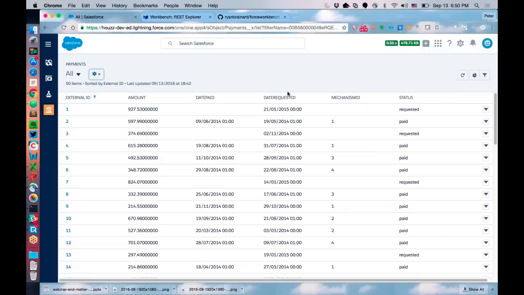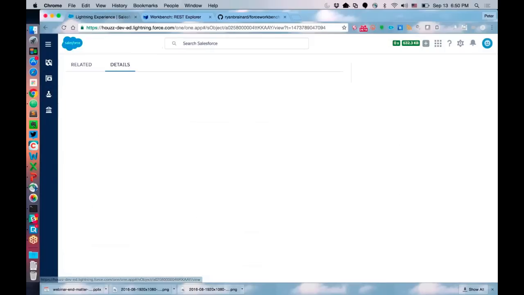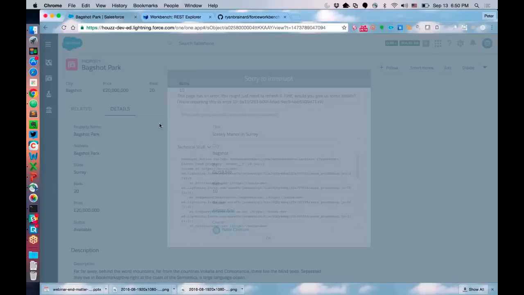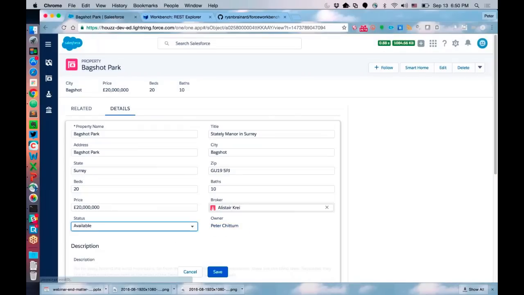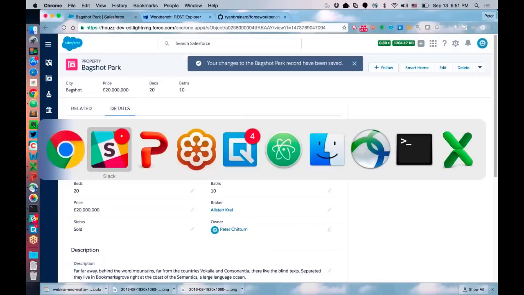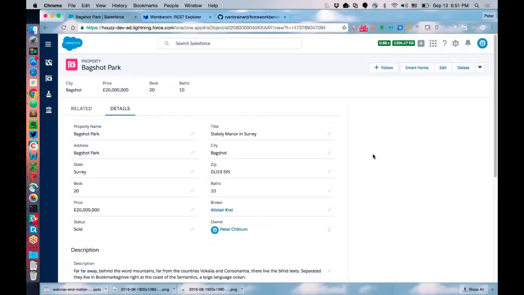I'm going to go and find a property. And what I've done is I've created a rule that says when a property is set to sold, oh, there's a little error again, it's going to trigger a little process. So we'll go ahead and do that. We'll say sold and save. And with any luck, there we go. So the following property is changed, bag shop part, new status, sold. Okay. So how did we do that?